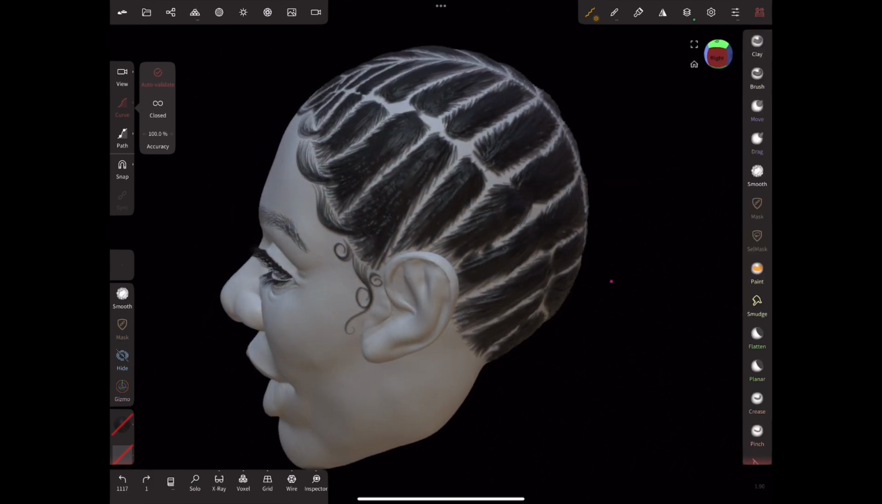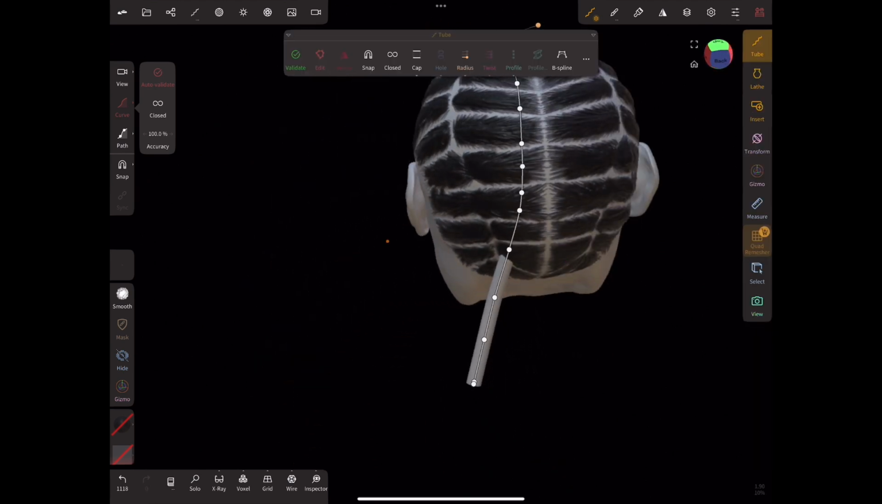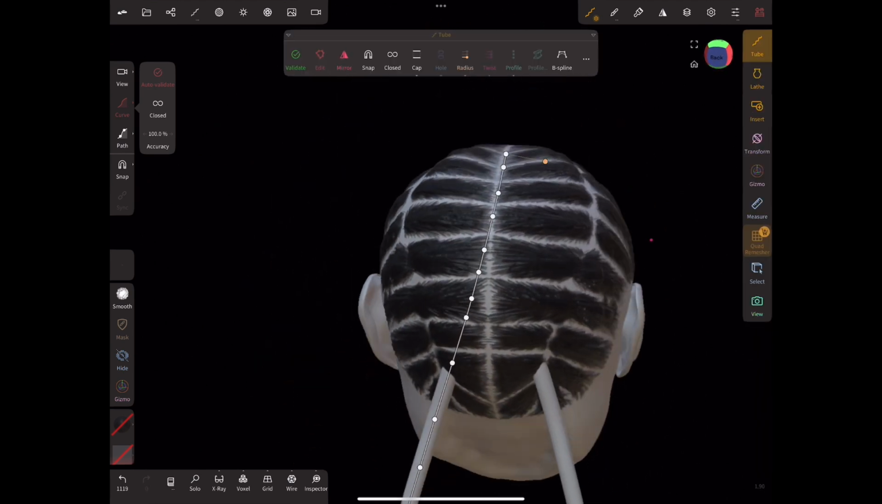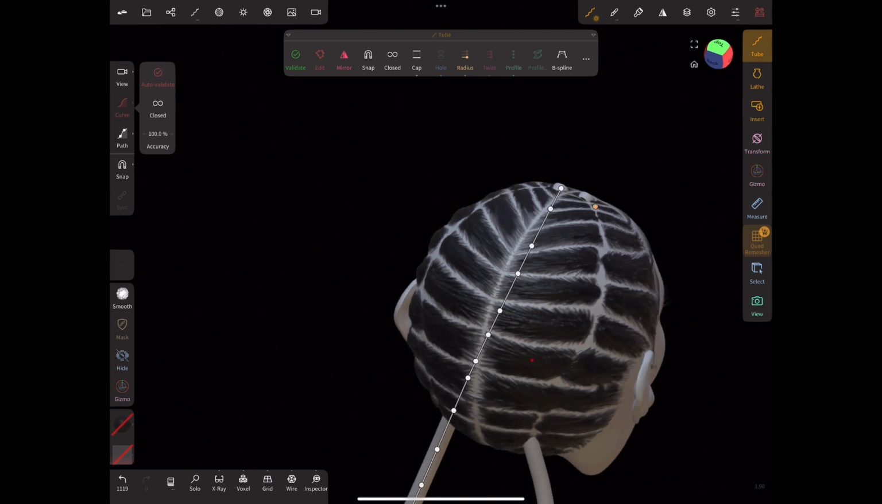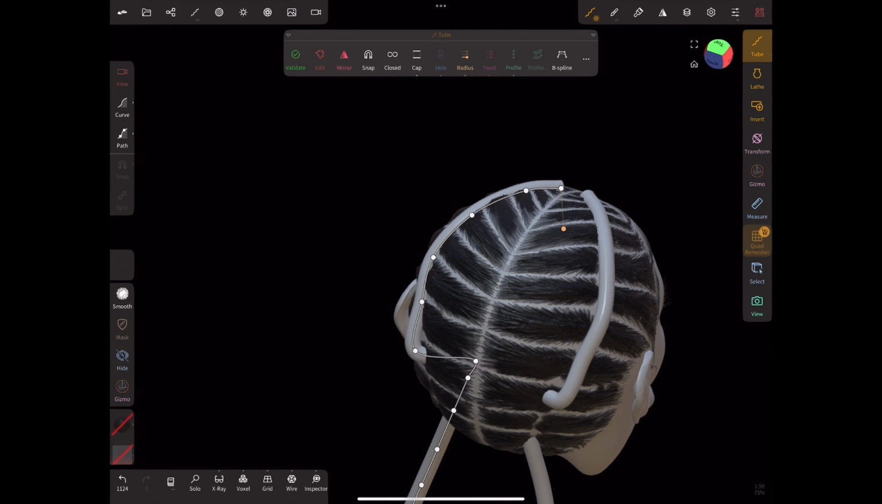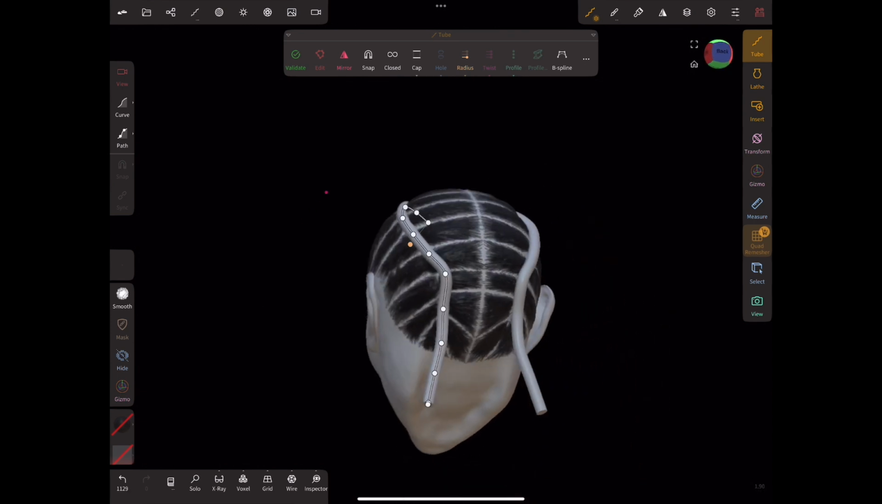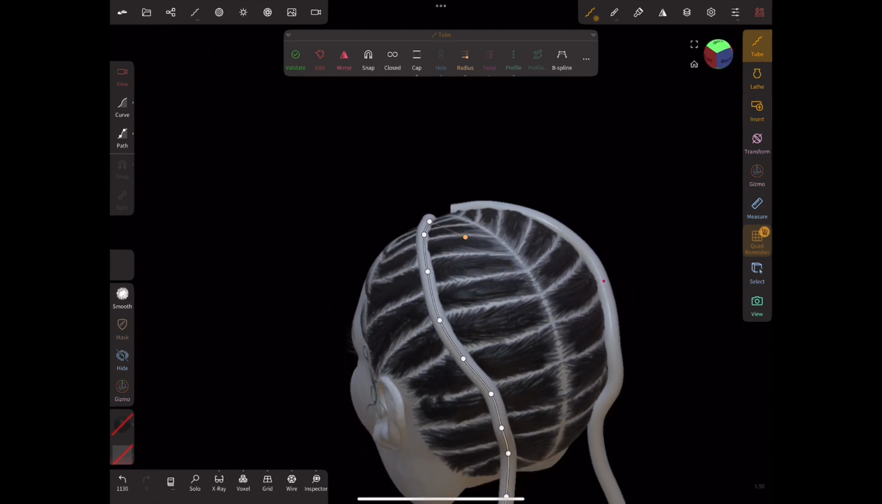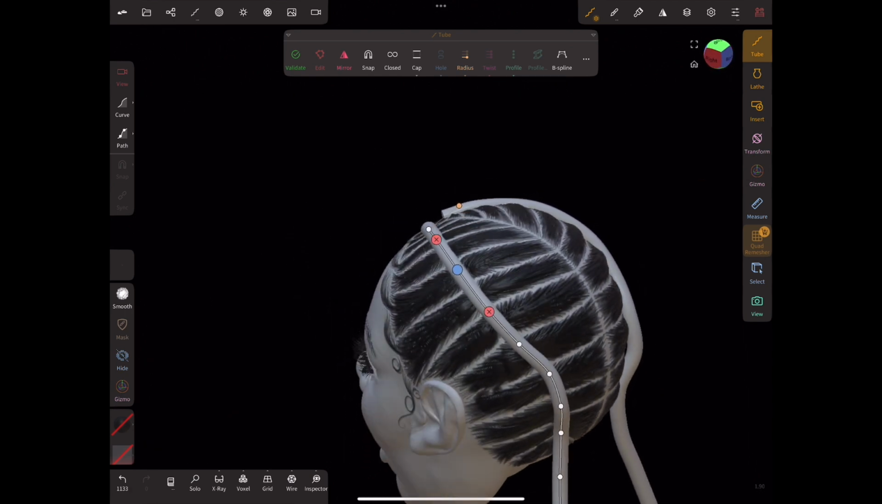Go to the tube tool and we're going to just follow the line in the middle of each of those parts and just go back behind the head, and then we're going to move the points to be on top of the head, not inside. As you can see, we're going to move them outside, and then we're going to adjust the wave or the rhythm of the braid that we want.